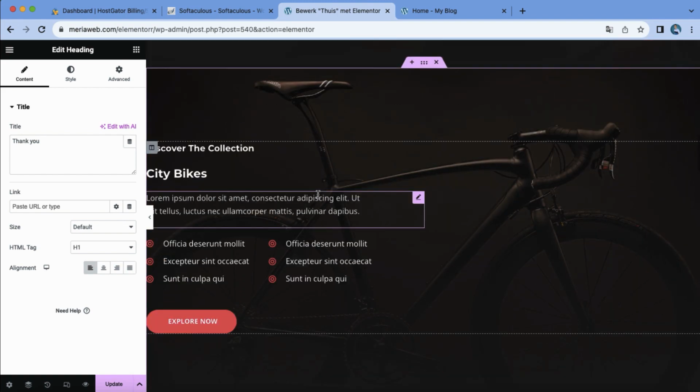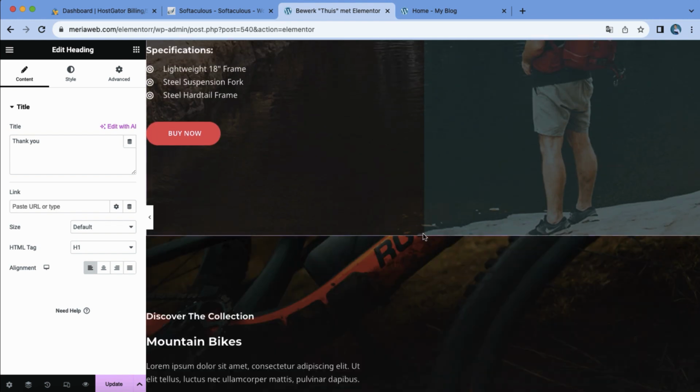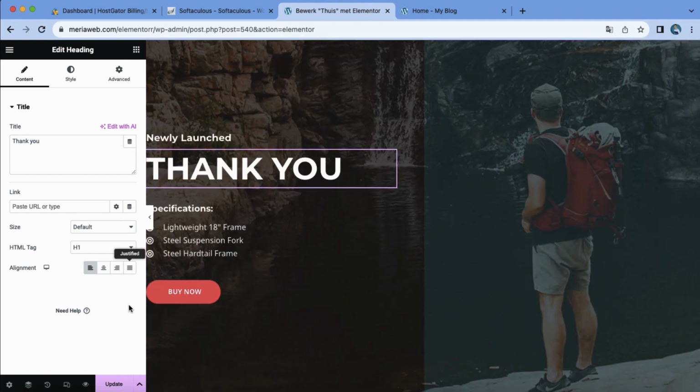So right over here, we are nearly done with the tutorial. You can adjust this text, and we did it without any coding knowledge.